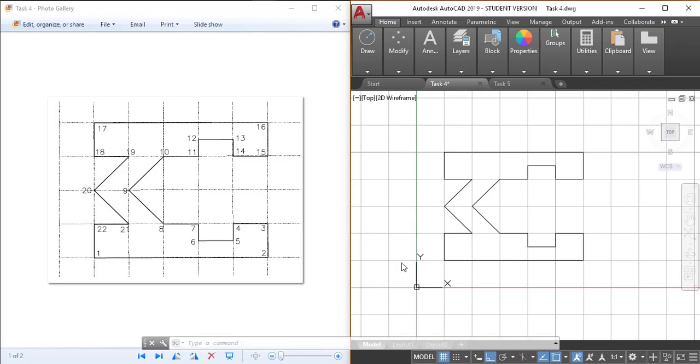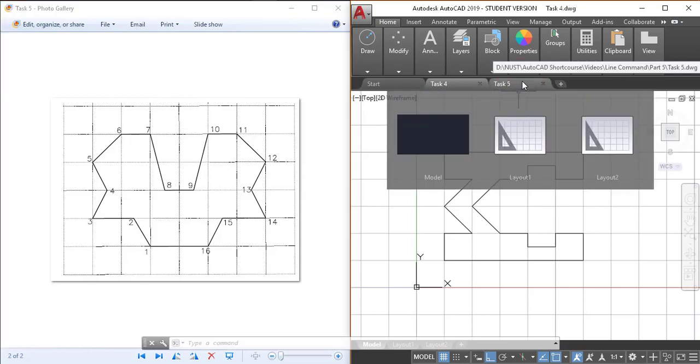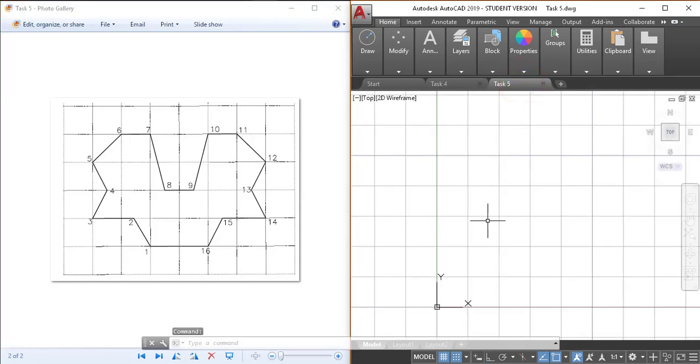So in this way, we can draw a simple drawing using snap mode and ortho mode, without giving any coordinate value, or you can say without using an absolute or a relative coordinate system. So now we will perform task 5, once again using this snap mode without entering any information about the coordinate system, except for the first point.